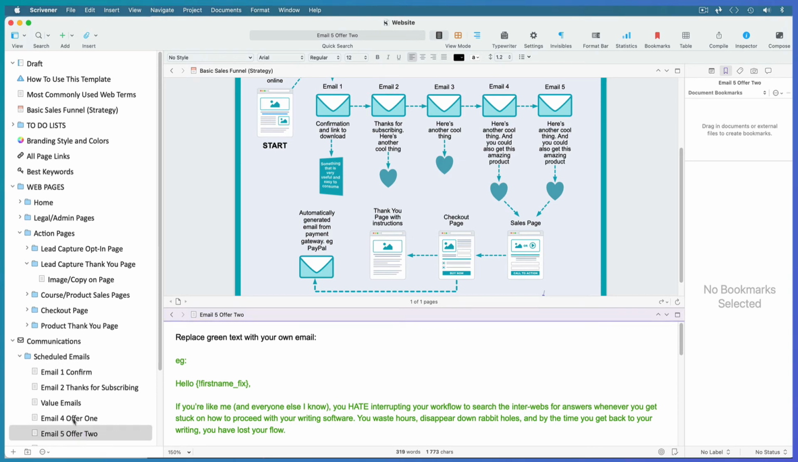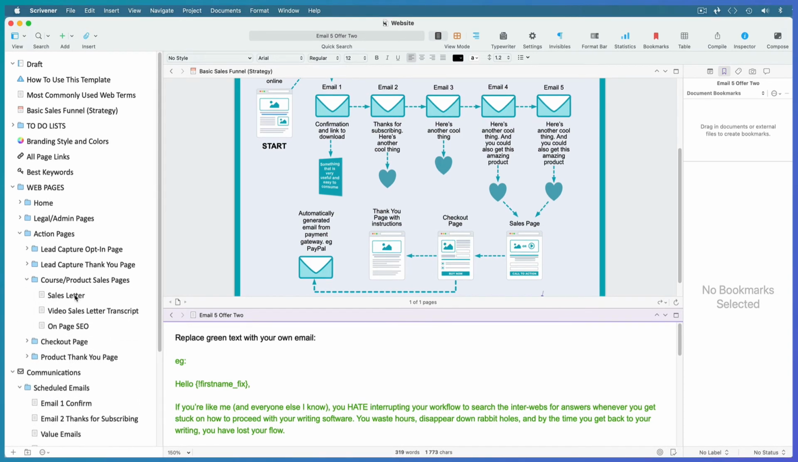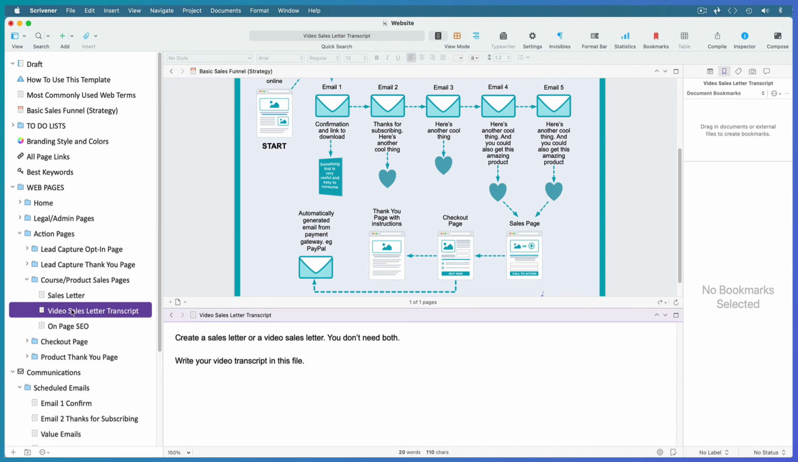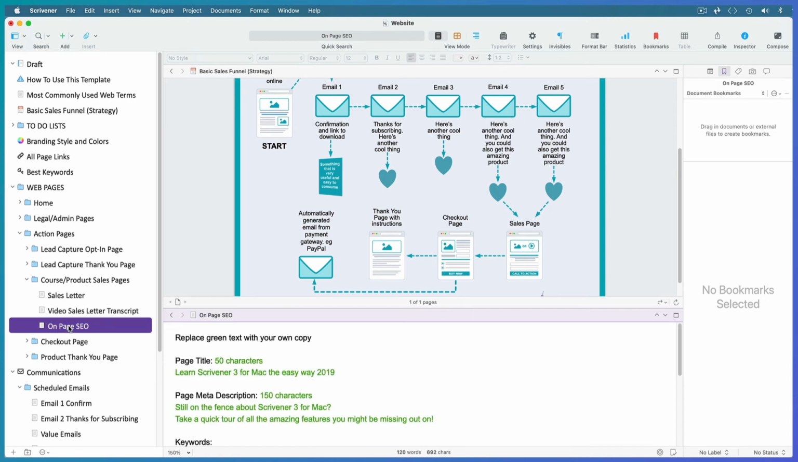Once you start making your offer in your emails, you need to build a sales page to link to. Now, this could be in the form of a sales letter with an image or a video. Write your copy or your video transcript, make sure it's optimized for the web, and jot down any notes or links pertaining to this web page.